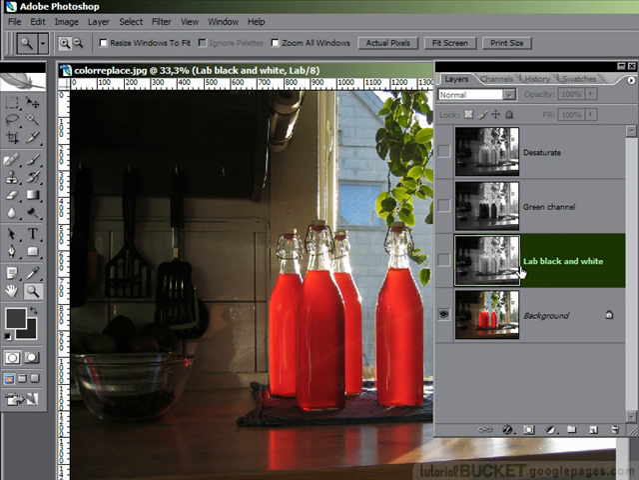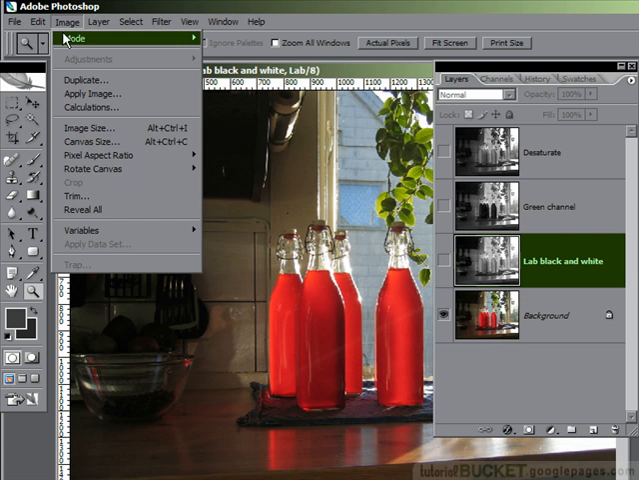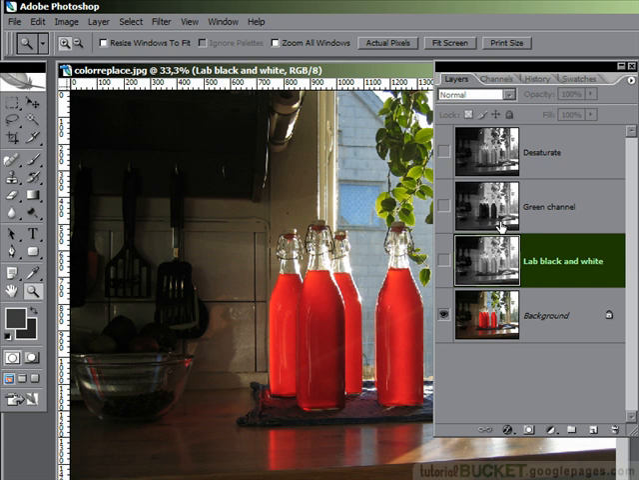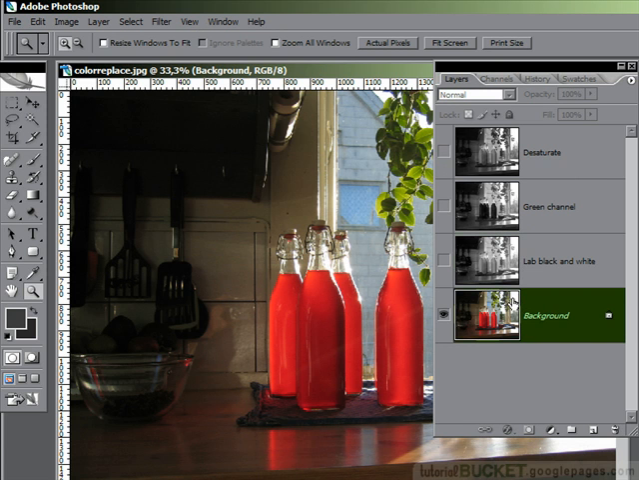Okay, the final method for doing this is a well-used and lovely function which gives you the advantages of channel copying. It's a thing called the channel mixer. So before we dive in and use the channel mixer, I need to switch back to RGB mode. Very important. So I'll go to Image, Mode, back to RGB. Don't flatten to preserve all of your layers. And we're back in business. So I'll go back to background.